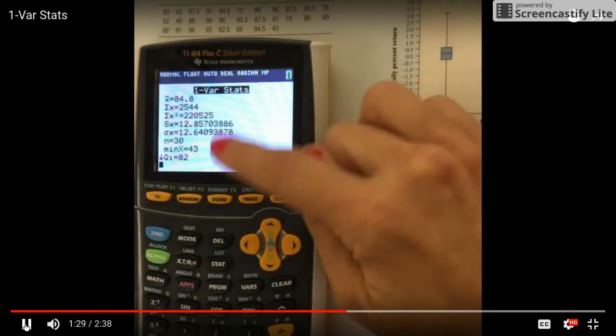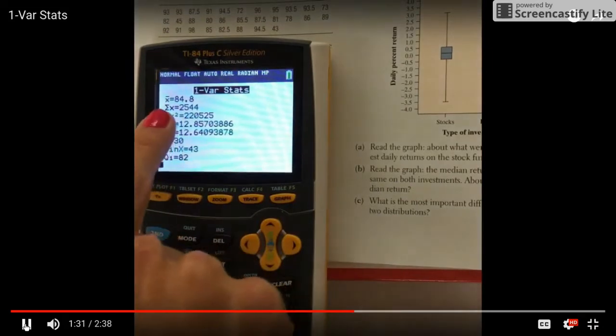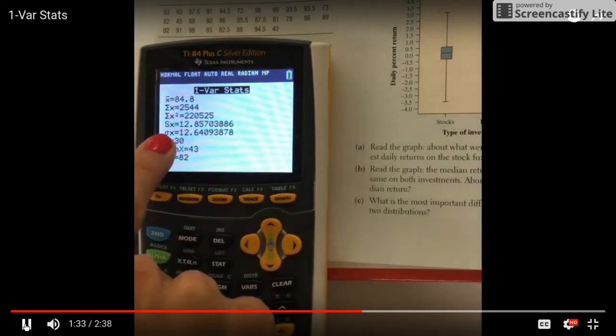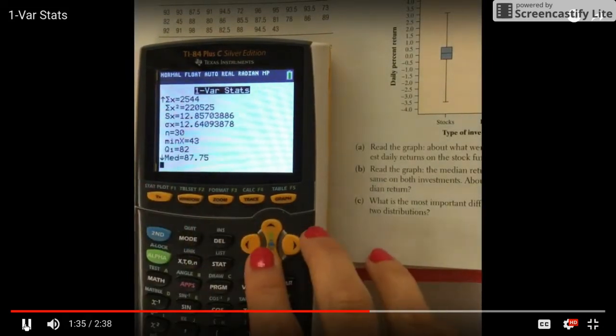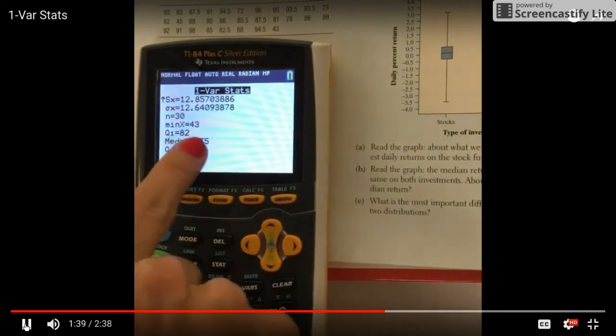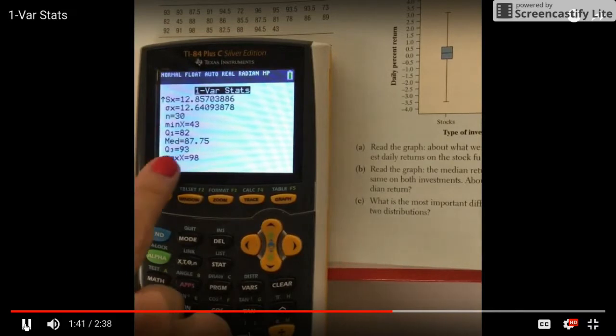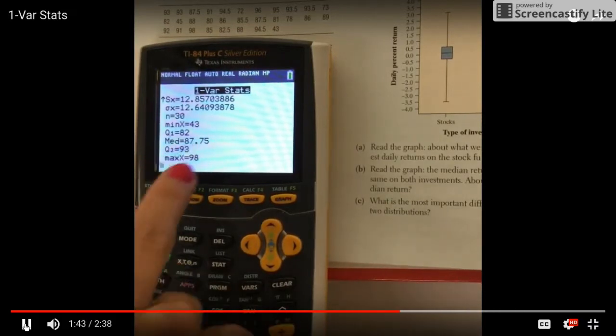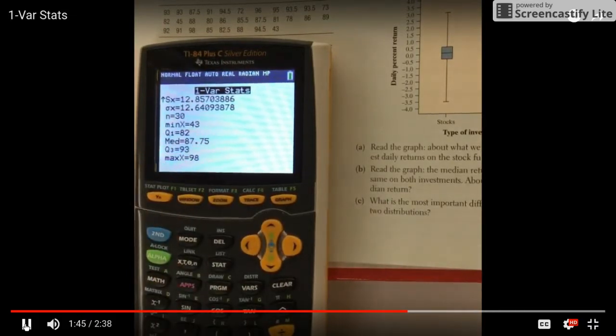And then this is going to give me all of my data. X bar is my mean. Sx would be the standard deviation of my sample. If you keep going down, our minimum value is 43, then Q1, median, Q3, max, giving us our 5-number summary.